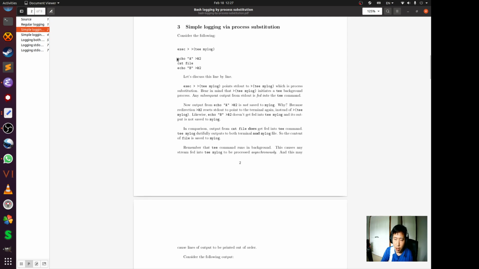You may wonder why echo A and echo B, these A and B characters, are not saved to mylog. As I've mentioned briefly, because of this redirection here, the output is not fed into the T command. It goes straight to the terminal.